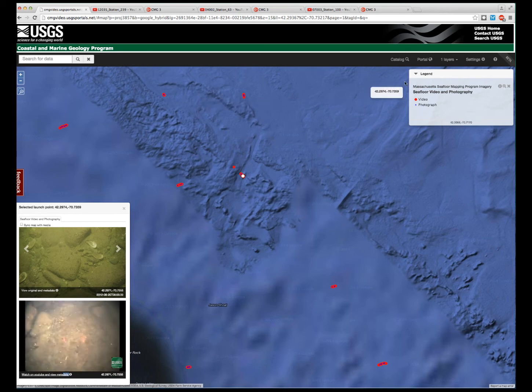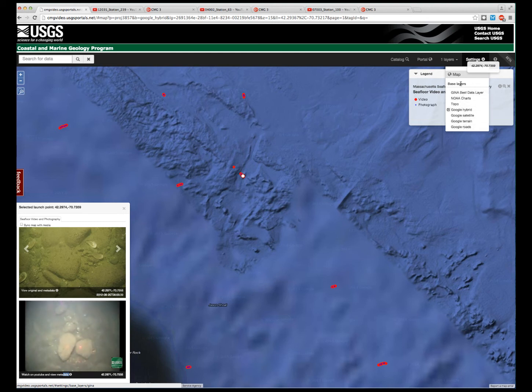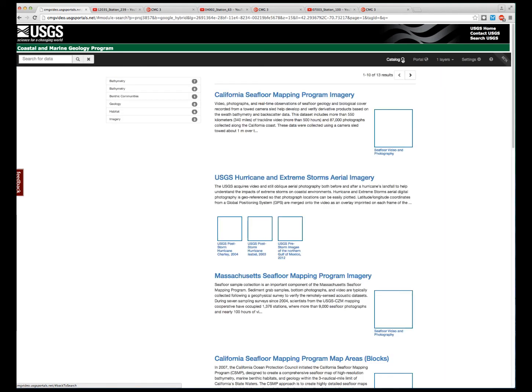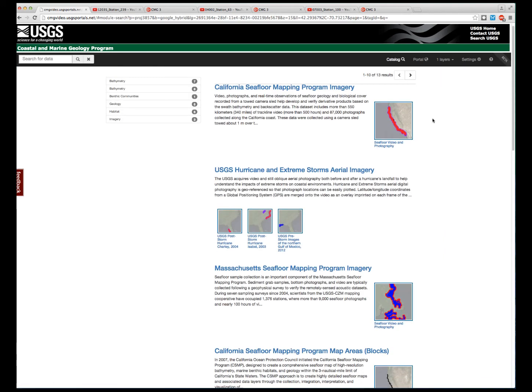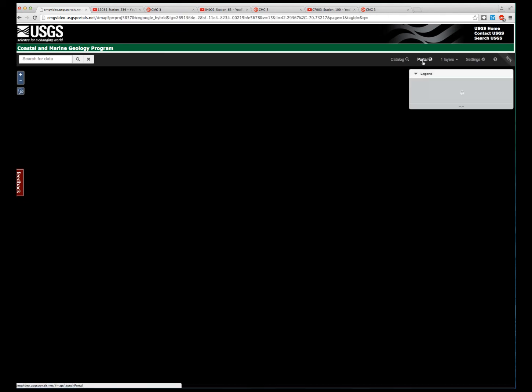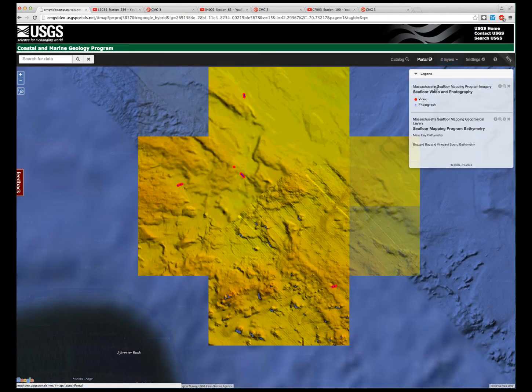Back at the portal window, check out the top right for several more options. Under Settings, you can change the base map layer to other choices, including NOAA nautical charts and other Google Map options. Under Layers, you can see the data layers that are currently loaded in your portal view. You can click the X to remove layers you don't want. Catalog brings you to the Data Catalog page where you can add more layers. If you're on the Data Catalog page, click on the Portal button to launch the portal view.